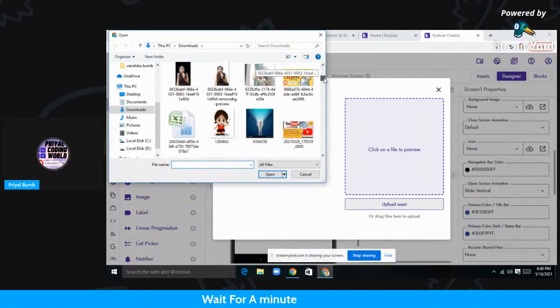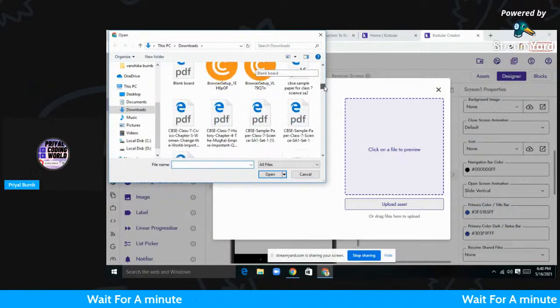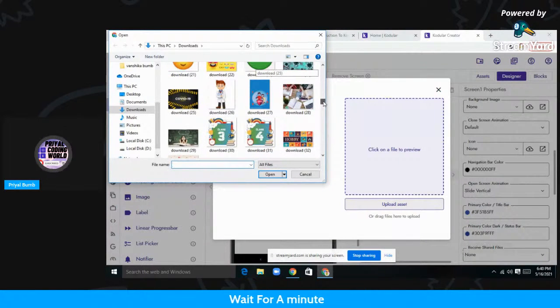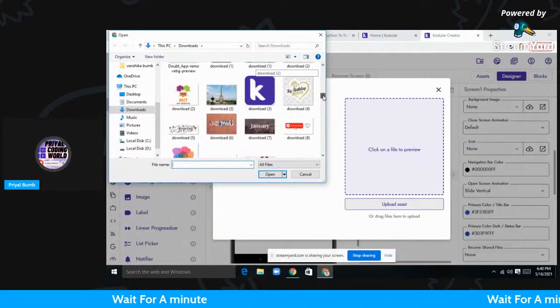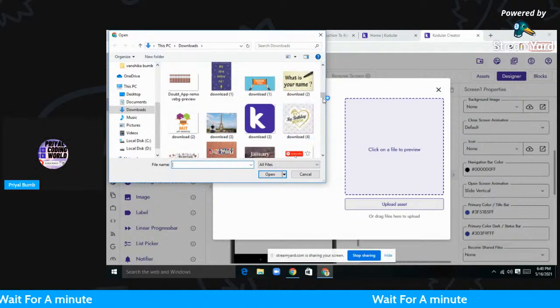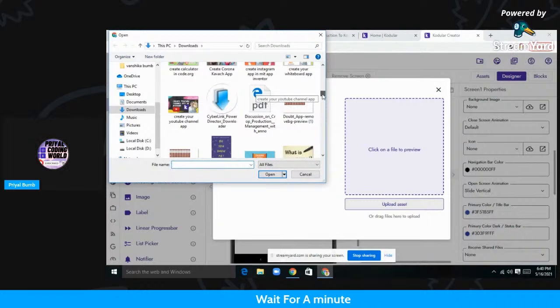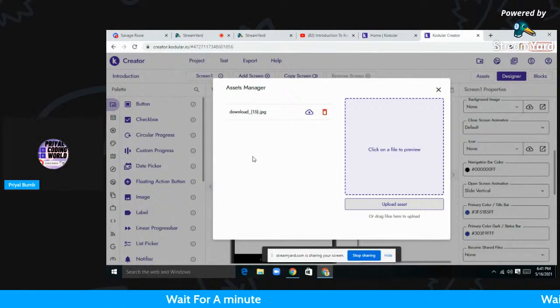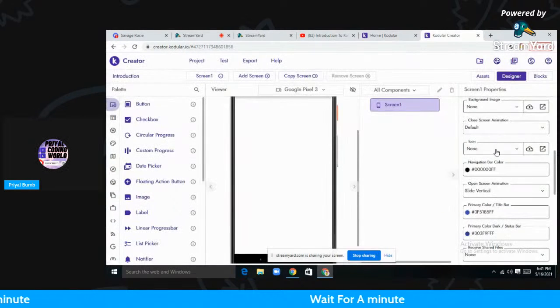Suppose, just give me a minute. Actually today my neck is a little bit low, so please cooperate. What should I make? Suppose like this, Priyal's coding. If I open it, here you can see it is uploaded. Now just tap on this cross button. Now in the icon you can see my image. When I click on it, my icon will automatically be generated.